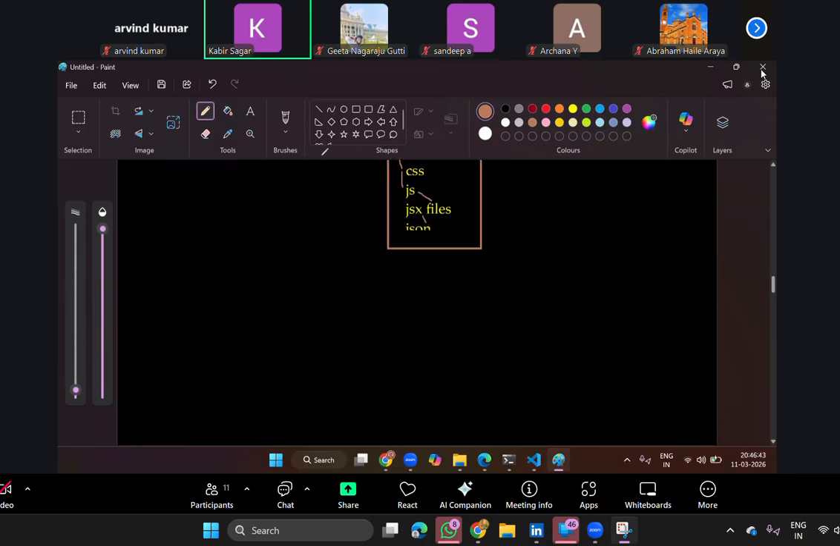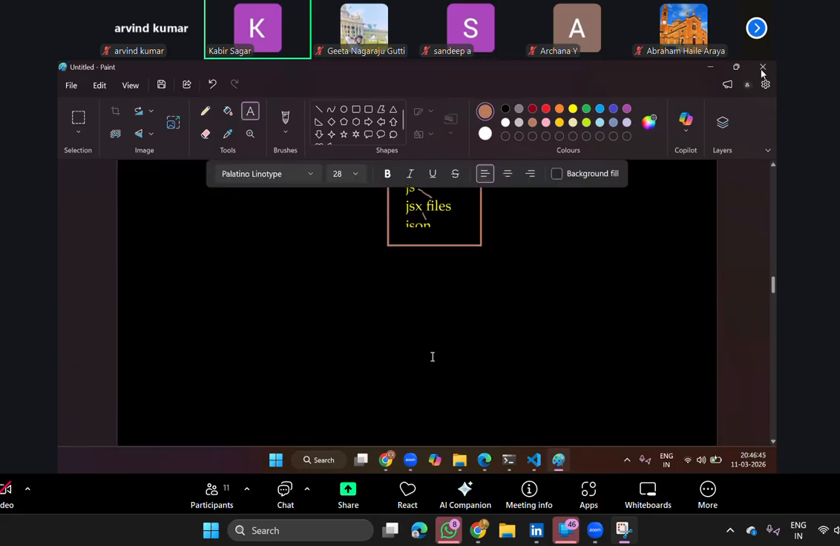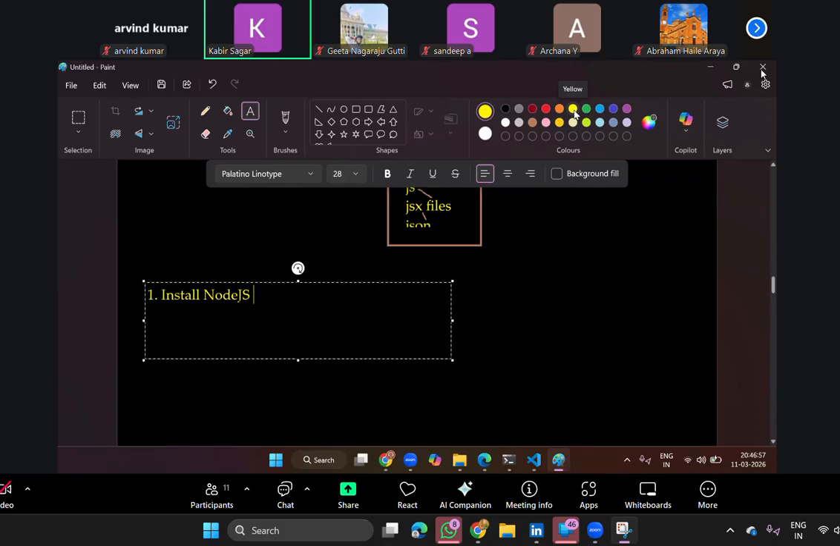How to create it? For that, make sure that Node.js is installed in your system. So the first step is to install Node.js. And already in the first session, I have shown you how to install Node.js. Once Node.js is installed, the second step is to create an empty folder in any drive and open it in Visual Studio Code.